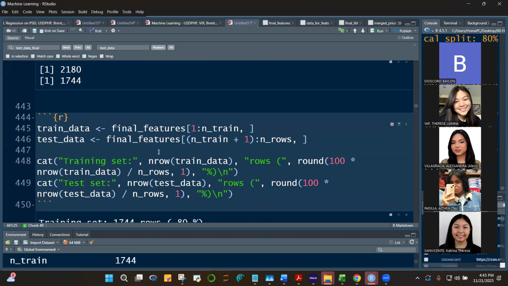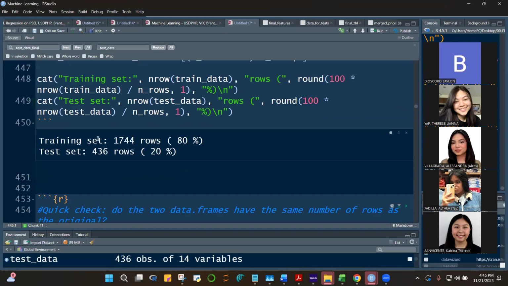And for our test data, it will be from this final features object, n trained plus 1. So 1744 plus 1, it will be the 1745th observation, and then up to 2180. So this now splits our data into train and test, and it's split logically. It's arranged according to appearance, so chronological. So if we run this and then just print, training is 1744 rows, 80%. Testing is 436 rows at 20%.